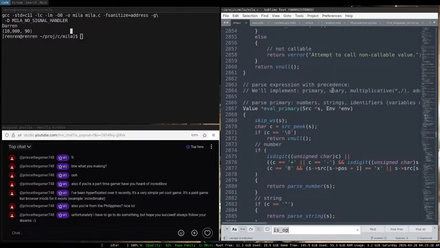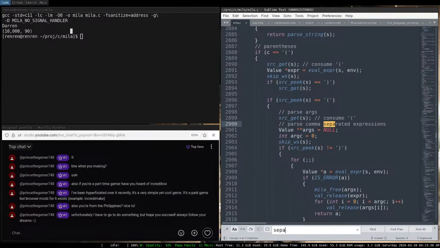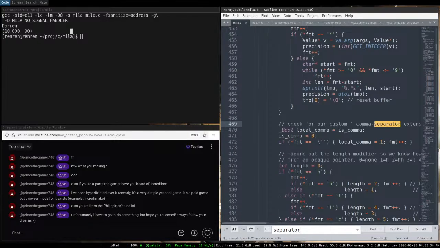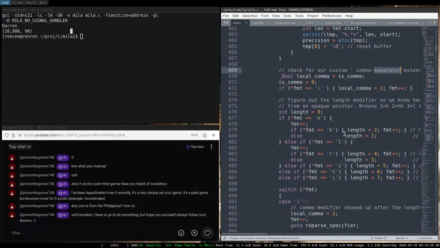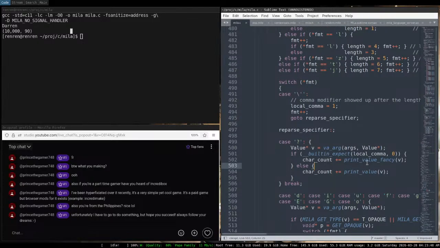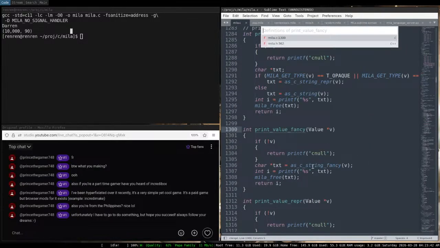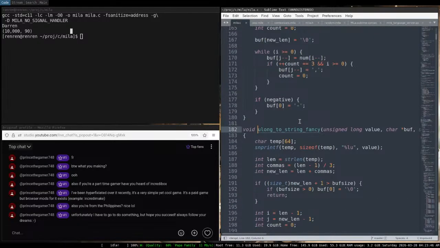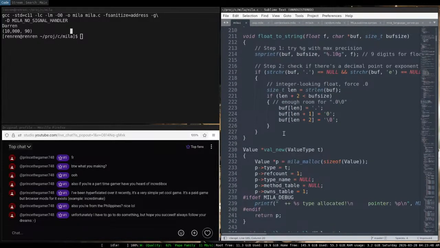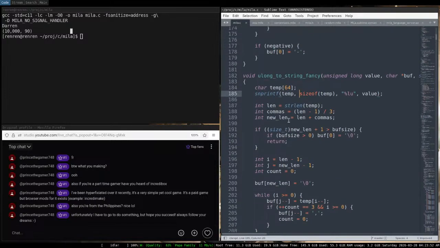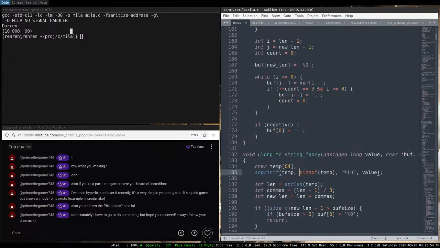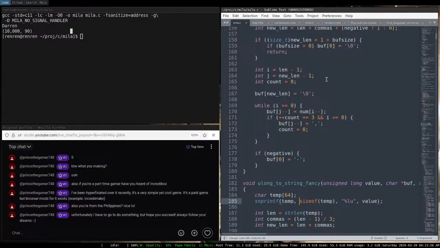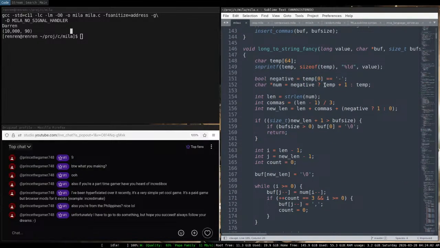So you know what? Let's do that. Separator. There it is. It works. So let me just, there it is. To string fancy. Let me just, there goes every pain in my.